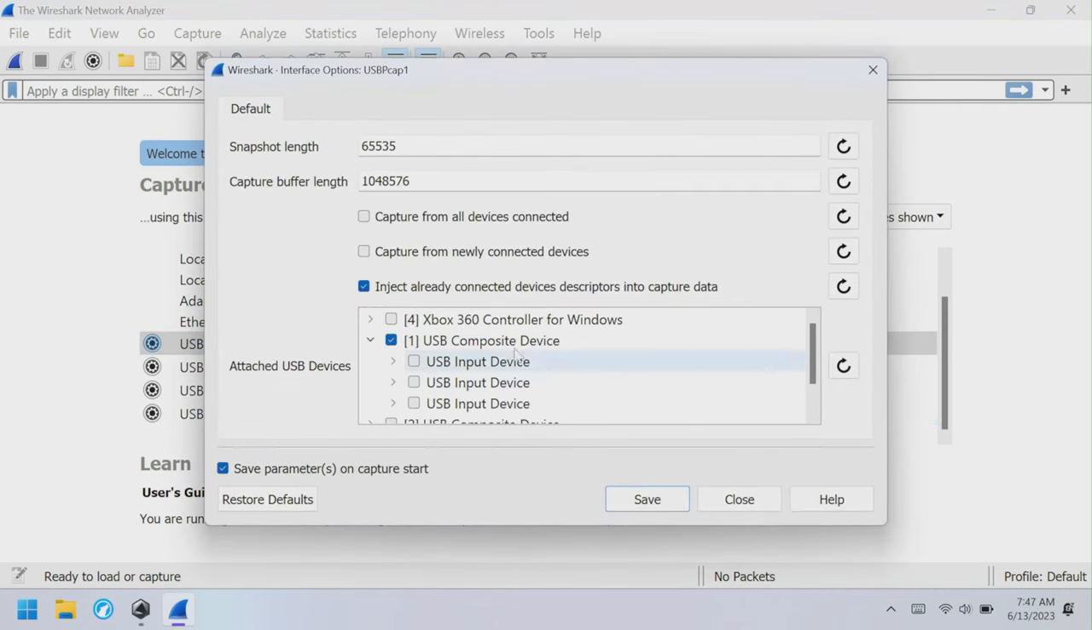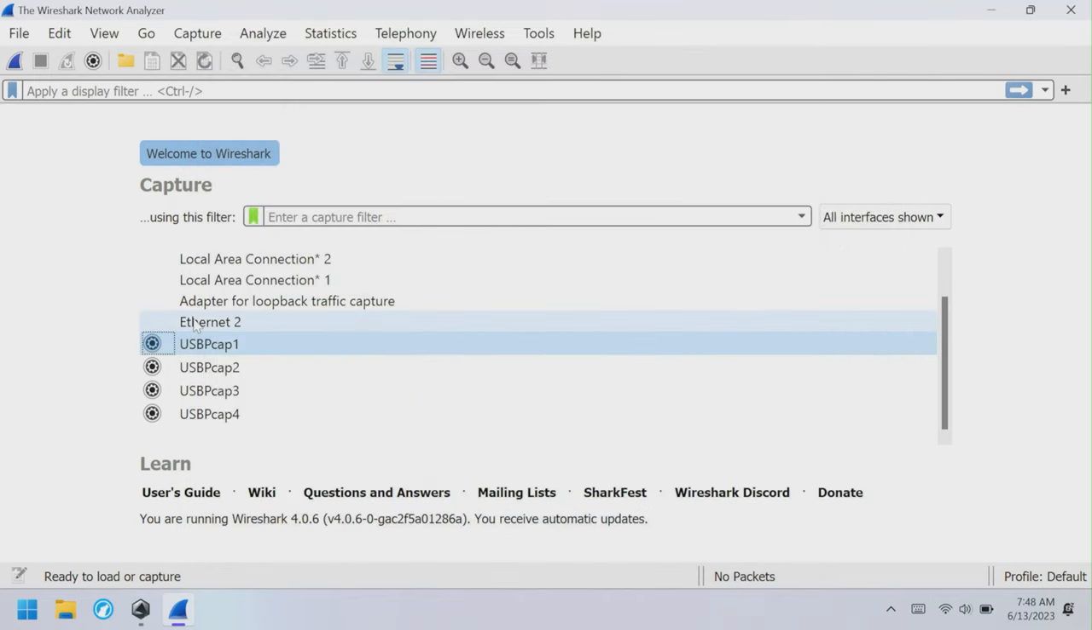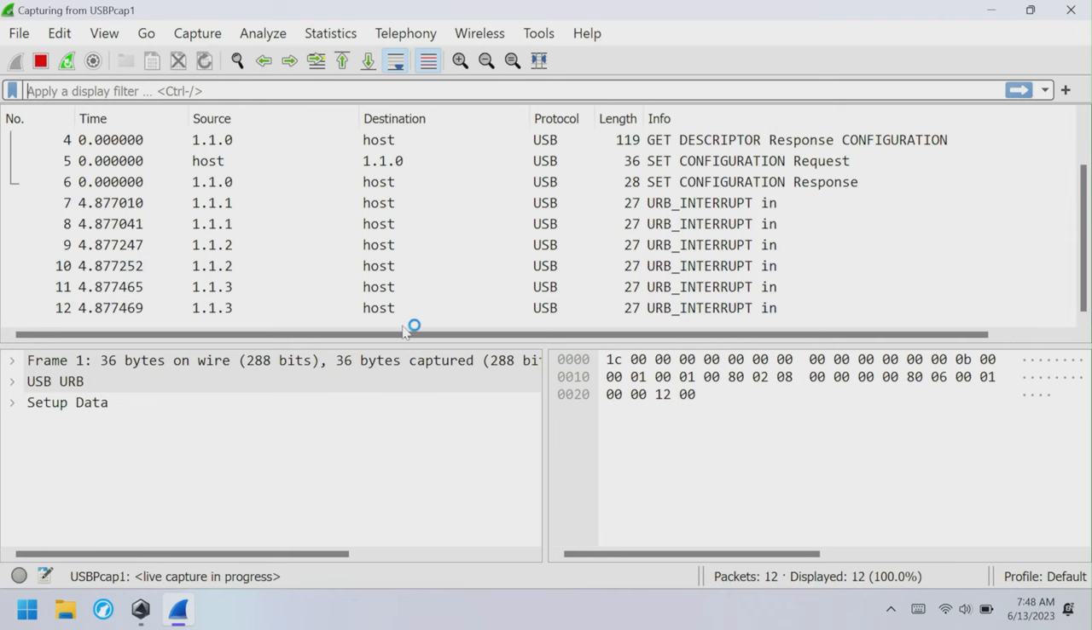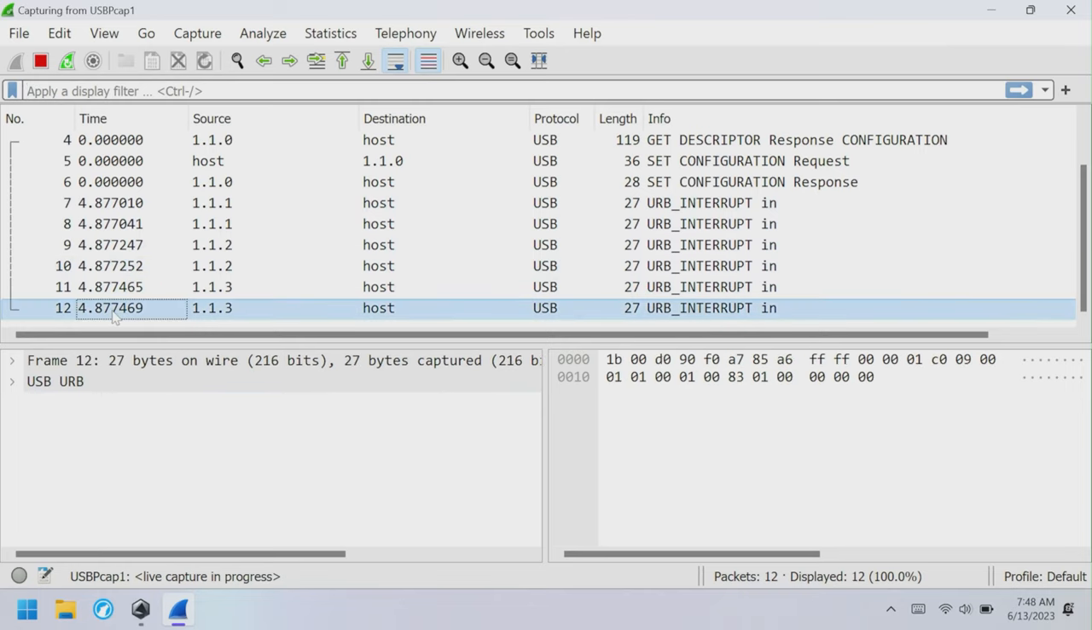So let's just double check. We've selected just the device we're interested in, not the Bluetooth adapter, the Xbox controller, or the fingerprint sensor. And we'll just save. And now we can open this up and it starts capturing. Because right now we have a static mode selected, it's not actually sending any data. But if we look, the most recent time is 4.8 seconds for that packet.